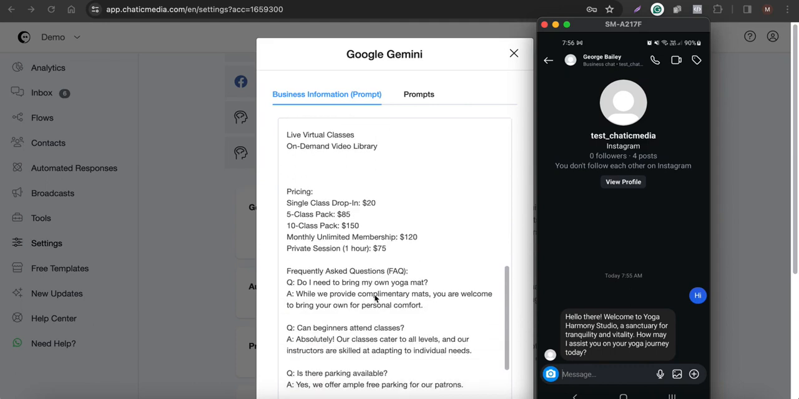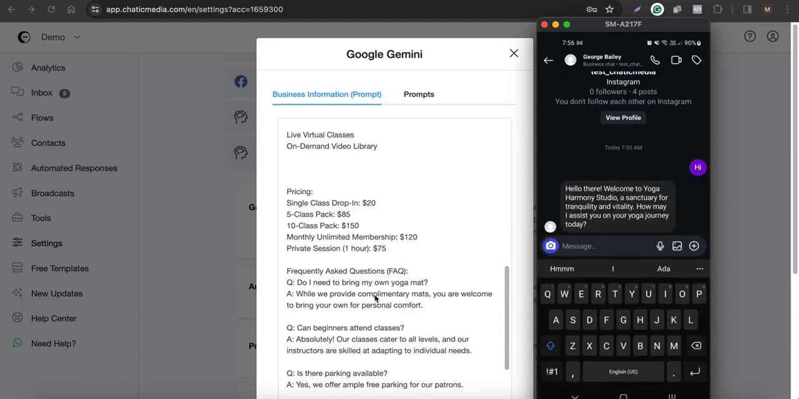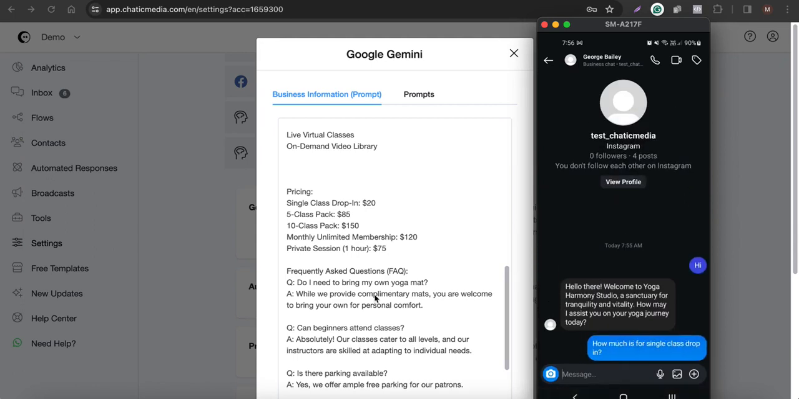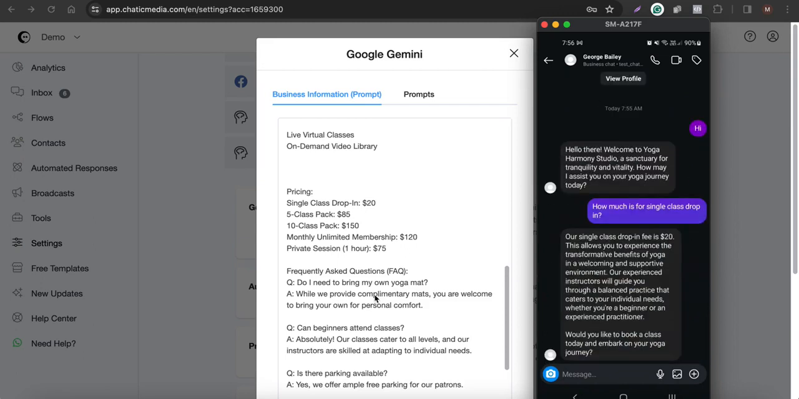Let's ask a question. Here, a single class drop-in costs $20. So let me ask, how much is a single class drop-in? Let's see how this responds. It should say it costs $20. Our single class drop-in fee is $20. This allows you to experience the transformative benefits of yoga in a welcoming and supportive environment. Our experienced instructors will guide you through a balanced practice that caters to your individual needs, whether you are a beginner or an experienced practitioner. Would you like to book a class today? It simply asks the customer to book a class as well.